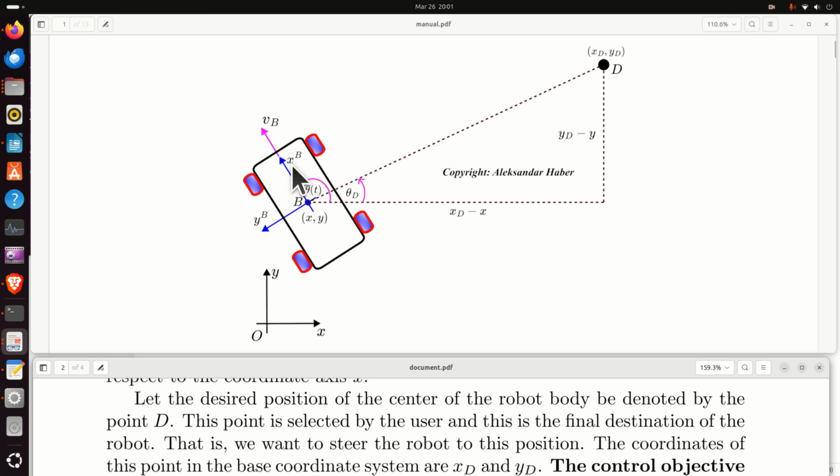The orientation of the body coordinate system, that is the orientation of xb, yb, with respect to the base coordinate system xy, is described by this angle theta. This is actually the angle that the axis xb creates with the axis x of the base coordinate system.